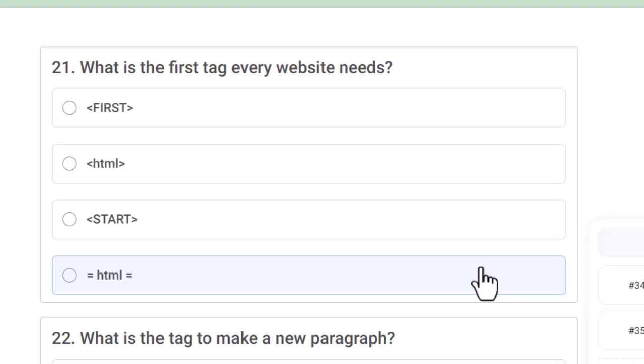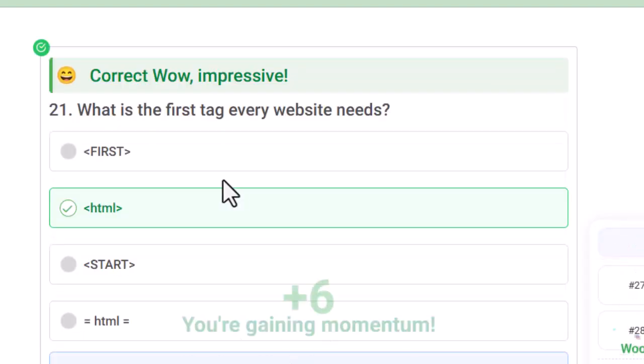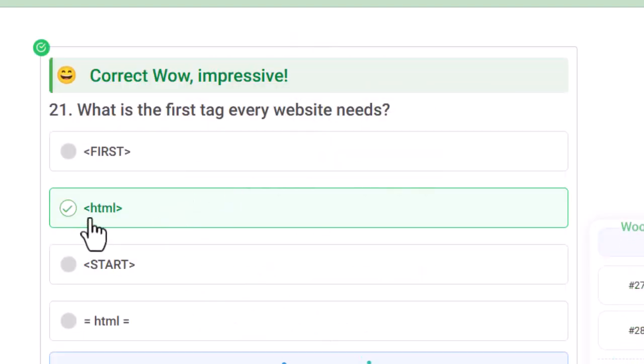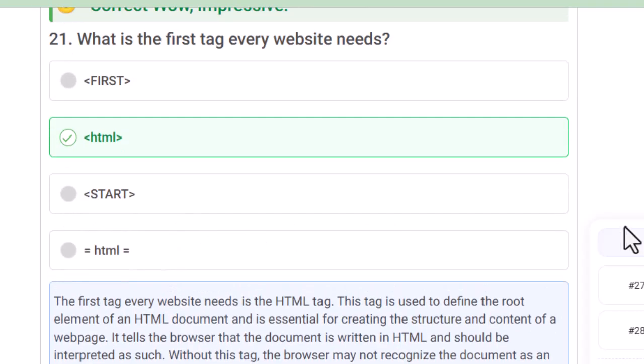Question 21. What is the first tag every website needs? This is HTML, right? First HTML, that's end. Correct answer. The first tag every website needs is the HTML tag.